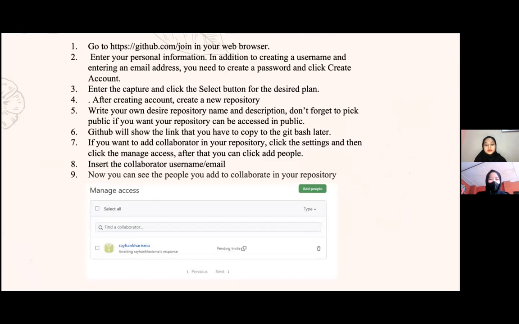First, you have to go to the link here in your web browser, and then you have to enter your personal information in addition to creating a username and entering an email address. You need to create a password and click create account, and then enter the CAPTCHA and click the select button for the desired plan.